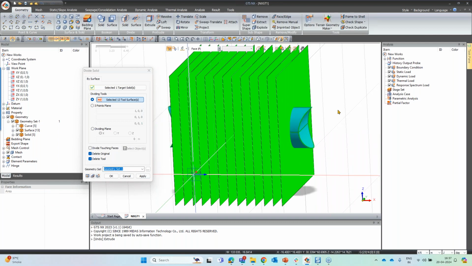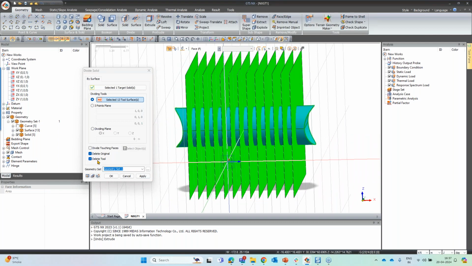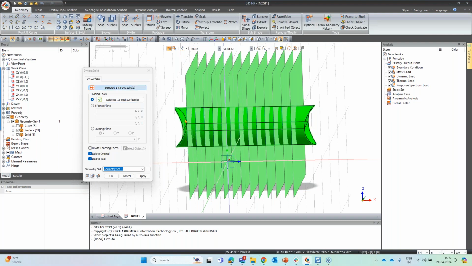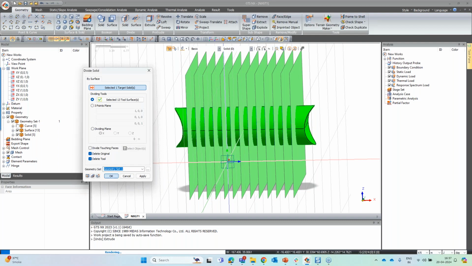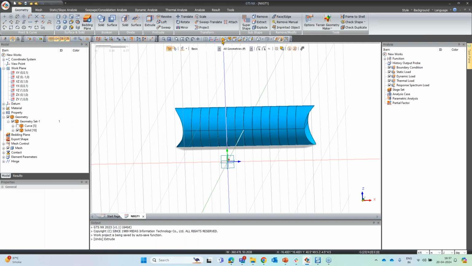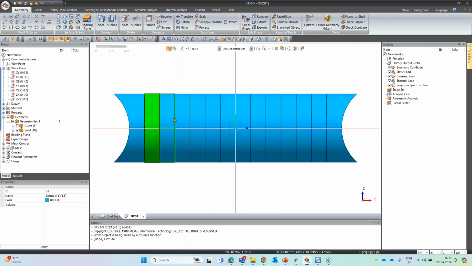Okay. And then we want to delete the tool. We want to delete the original. That means the original entire biggest panel will be now divided into the smaller ones. So the original bigger one will be deleted. We will be only having the smaller ones now. So press OK. Yes, that's what we are interested in, and that's what we got.